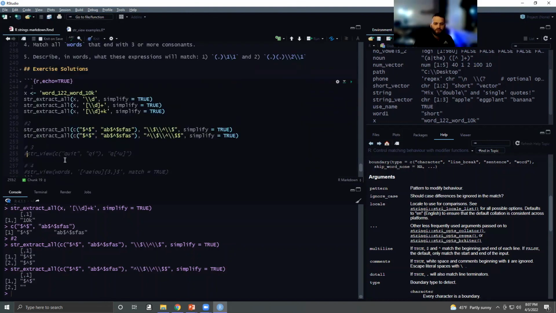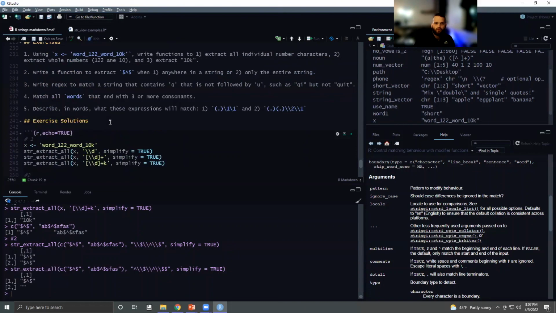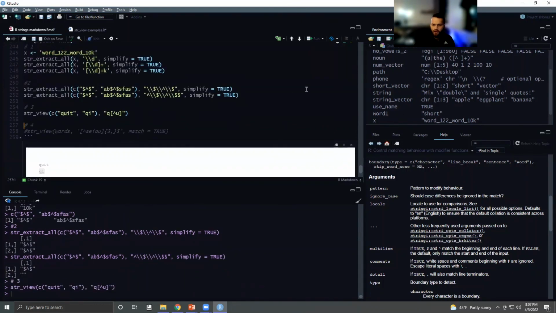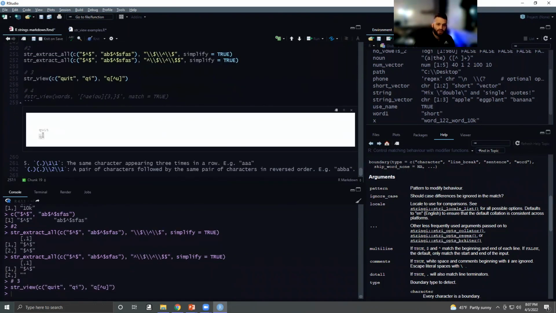Now numbers 3 and 4. Number 3 was write a regex to match a string that contains Q that is not followed by U. So we'll use a small example here with quit and QI. In this case, we want the letter Q, and we say wildcard, but it can't be the letter U. So again, in this case, we get QI back, but not quit.